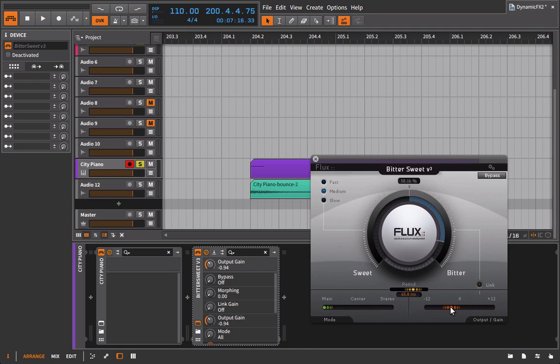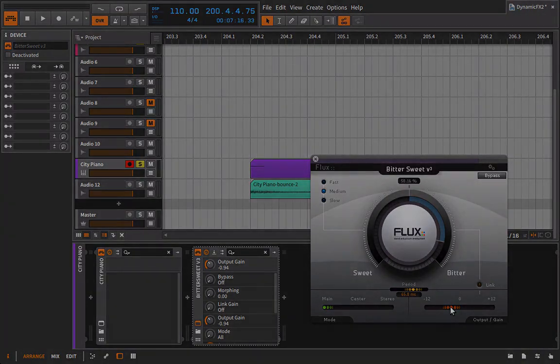Mess around on your own for sure, experiment, and see what sort of variations you can get on your more percussive sounds.